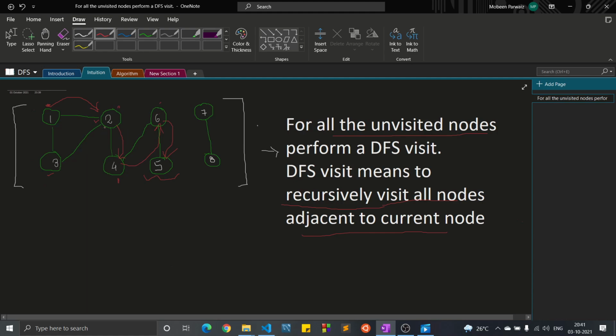So what should we do? We should visit node 3. Now, once we have visited node 3, it has two adjacent nodes, that is node 1 and node 2, over here and over here. Node 1 is already visited, node 2 is already visited. So we won't be performing any recursive visits from node 3. We will just return back to 2, and from 2 we will return back to 1.